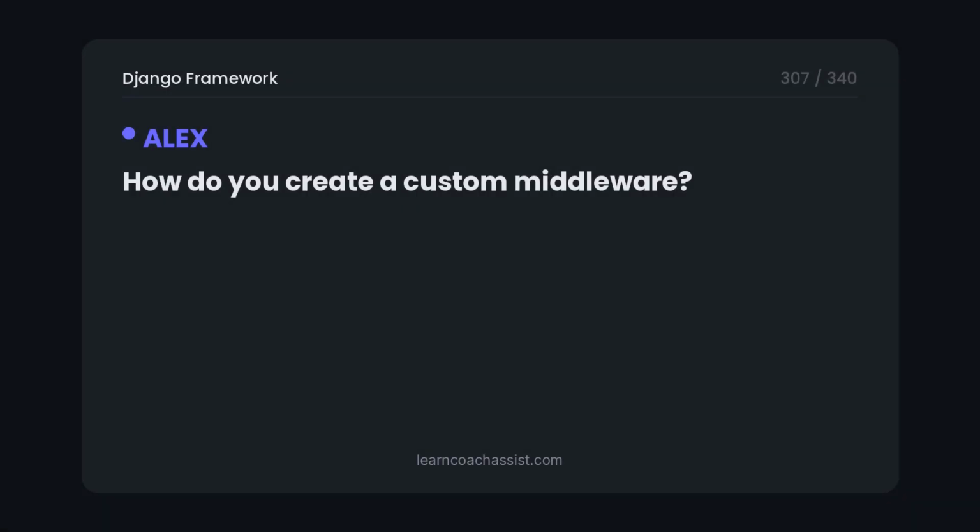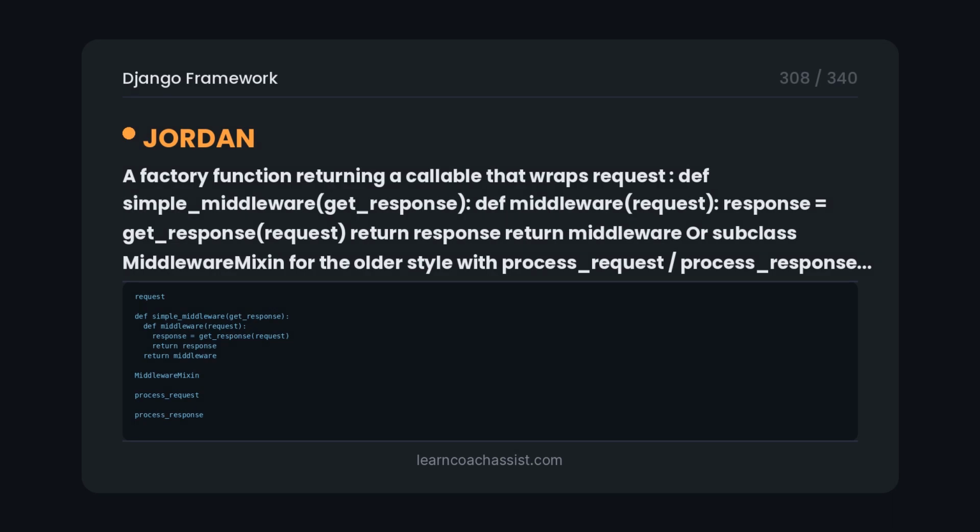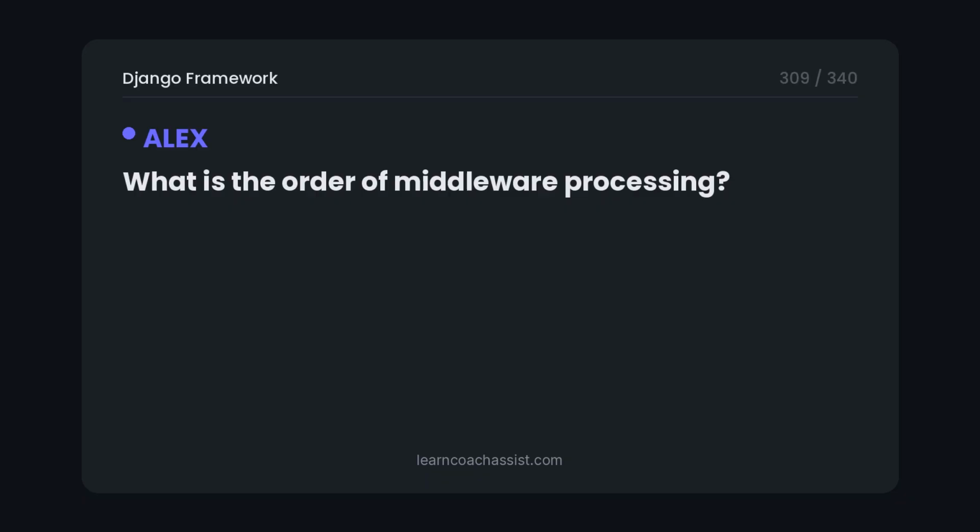How do you create a custom middleware? A factory function returning a callable that wraps the request: def simple_middleware(get_response): def middleware(request): response = get_response(request); return response; return middleware. Or subclass MiddlewareMixin for the older style with process_request/process_response.